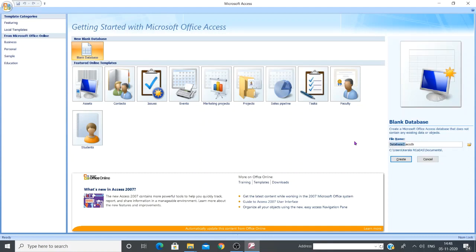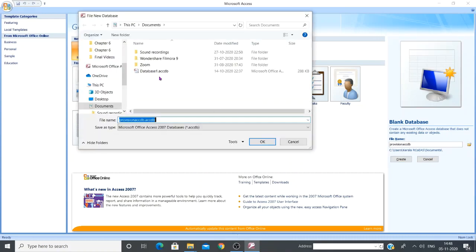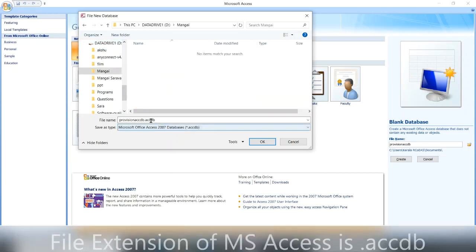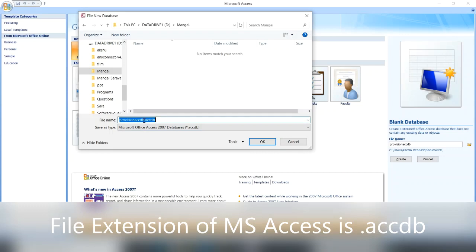Database 2 is here, so you can write any other name. Let us do the provision list: provision.accdb, and make sure that you are saving it in your folder. So click on this folder icon and here, select the folder place where you want to save it. I always save it in data drive 1D, but let it be in my folder. The name I'm going to give it is provision only.